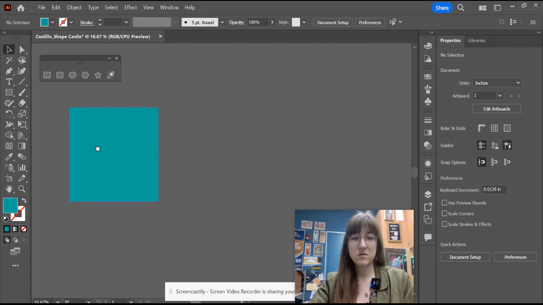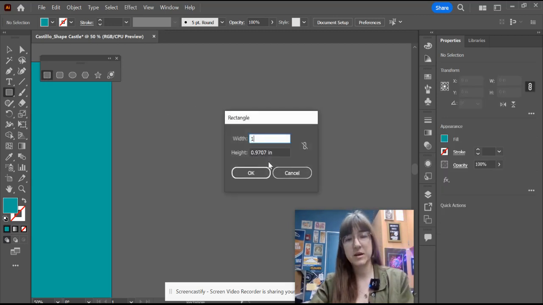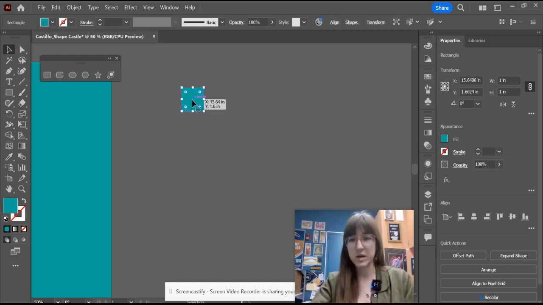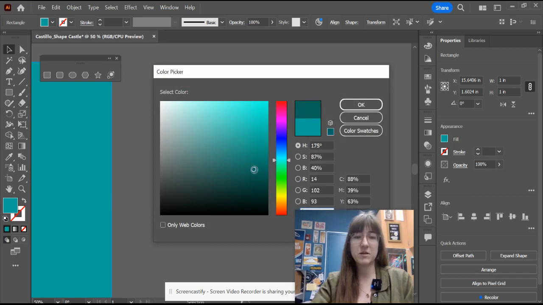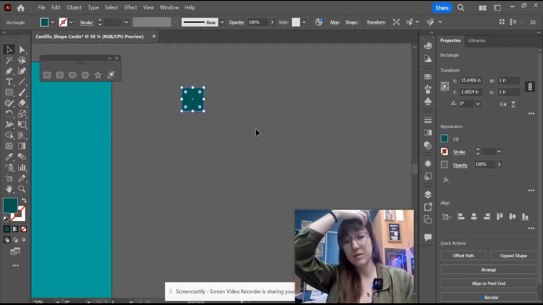Okay, so in order to make this color scheme, I'm going to make a couple more boxes. So I'm going to go with my square tool again, and again I'm going to click once, and this time I'm going to make a 1 inch by 1 inch box. So I'm going to go ahead and just make two colors that I enjoy, right? The first one needs to be a darker color, so maybe I'll just make this a darker version of this teal.